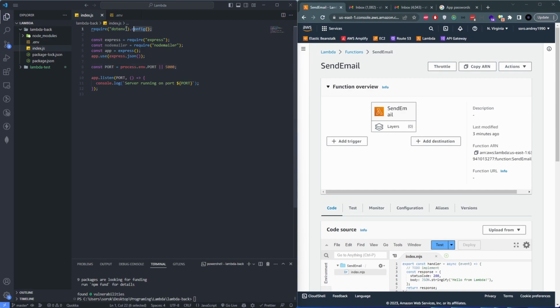So basically, we're requiring the .env so we can use our process.env in our application. We're then requiring express from the package we just installed. We're requiring nodemailer from the nodemailer we installed, and then we're assigning express to our app. Then we use JSON format for the requests, and the port number, basically either the env or 5000 if we have that set up.